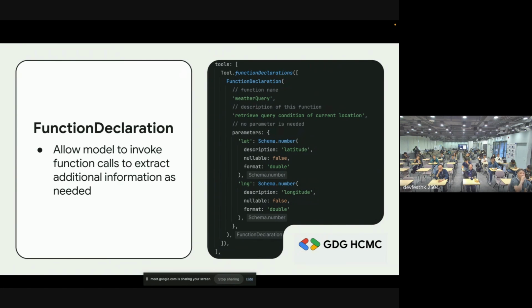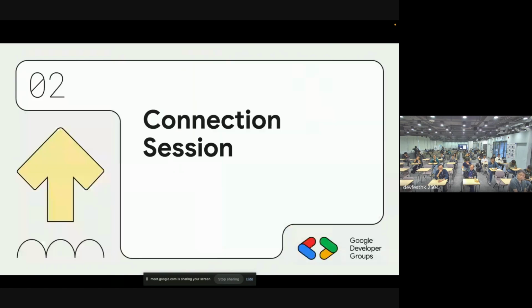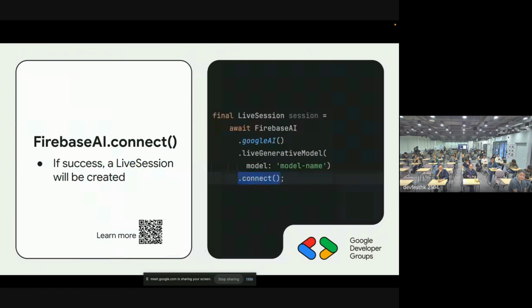So this tool is actually very powerful if you do not know how to train your own AI and all that fancy stuff, then use this. Now, second step, connect the session. Simple, one line, dot connect, that's it.